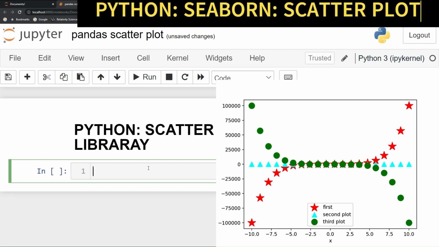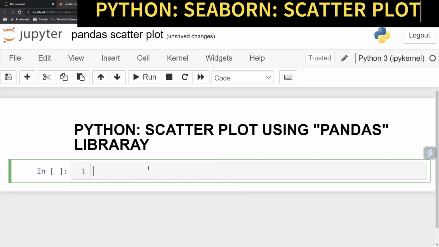In this Python tutorial I am going to show you how to code a scatter plot using the Pandas library. Earlier we have done it using Matplotlib and Seaborn. You can watch my videos and I will put the link in the description. So let's see how to plot a scatter plot using the Pandas library.